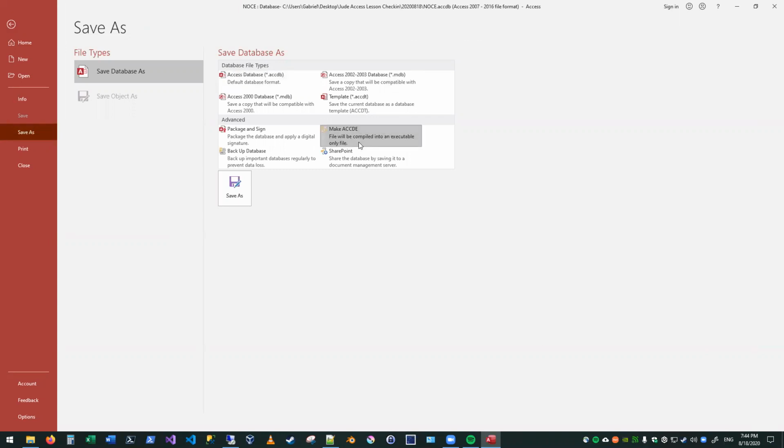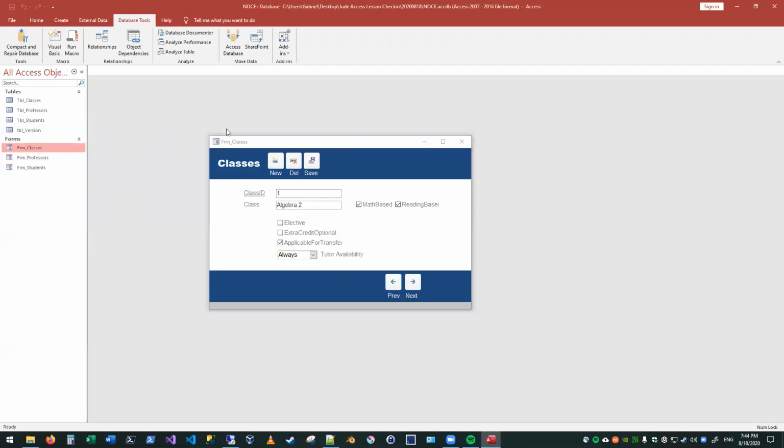And this makes it so that you cannot change any of the designs. The file will be compiled into an executable-only file. That means you won't even be able to go here and see design view. Oh, okay, I see. Yeah, you can't even touch all that.